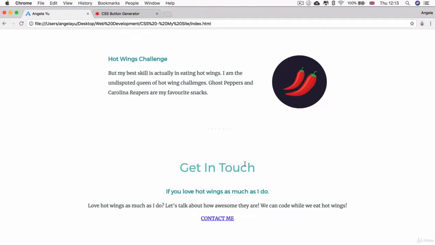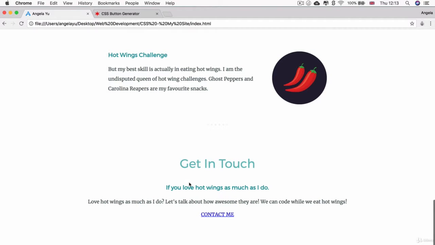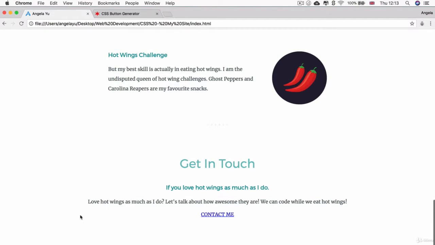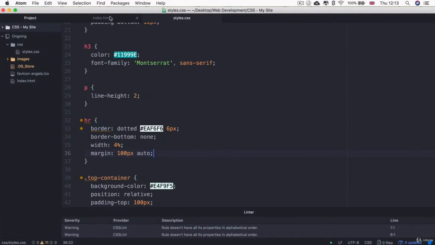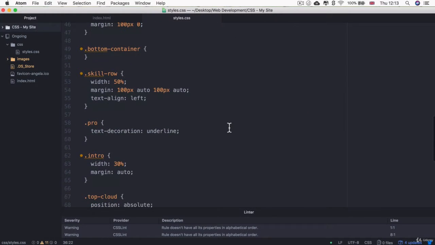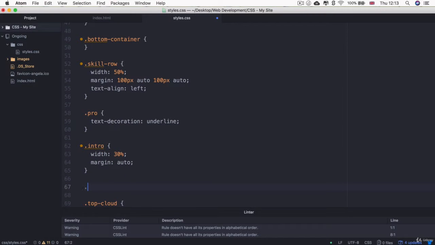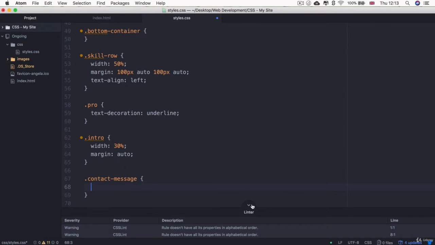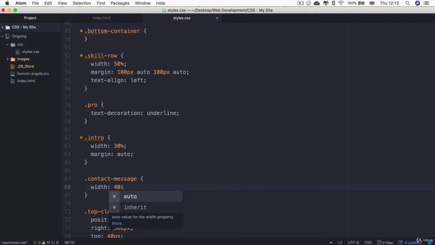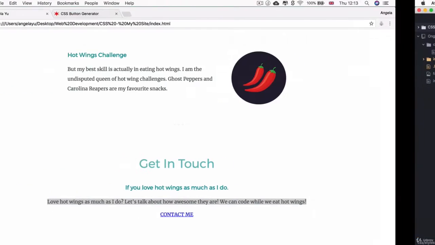Now, the next section that we get to is, of course, this contact me section. And the first thing that I want to do is, similar to this intro or bio bit of text, I need to make this contact me message a little bit less wide. So let's target that and change its width. So the contact message currently has a class called contact message. So let's go ahead and target that inside our CSS. So dot contact message, and we're going to change its width. And I'm going to change it to just 40% in this case.